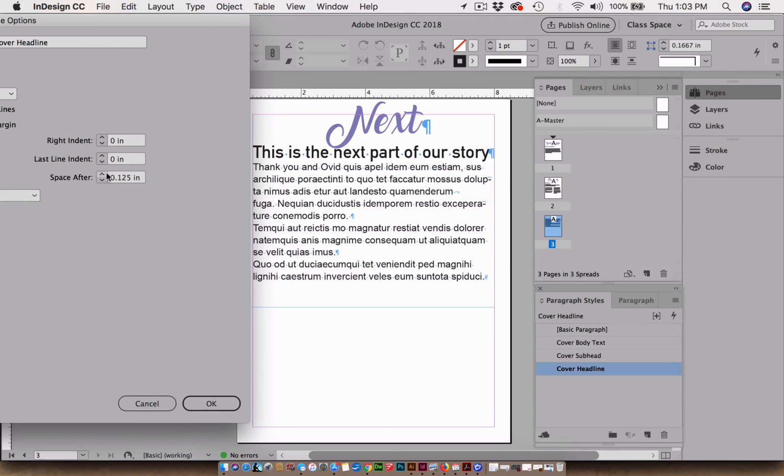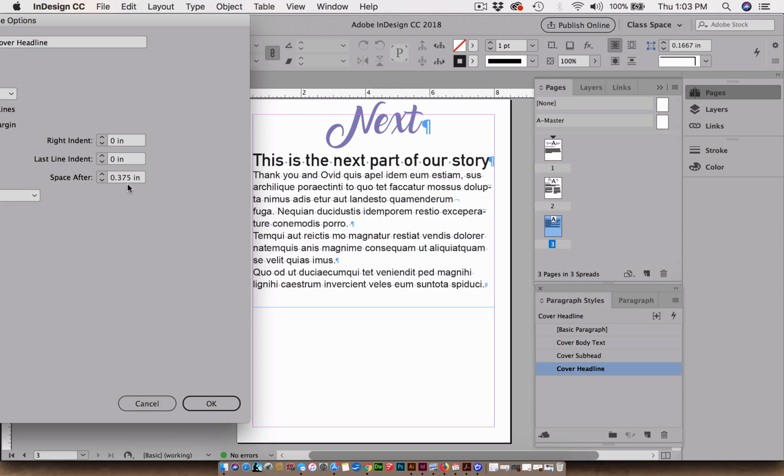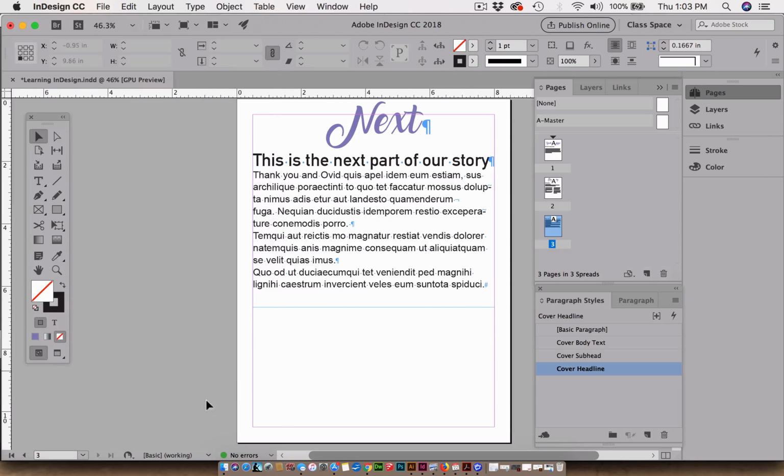So what I've been adding now is what is known as space after. So there's a built-in space after the paragraph when the paragraph is set in cover headline now. And let's say I like the way that looks, and it's 0.375 inches. And now I love it, and I click OK.